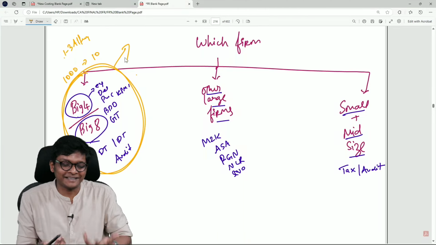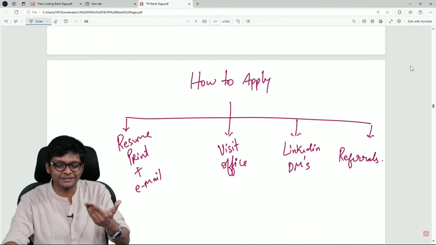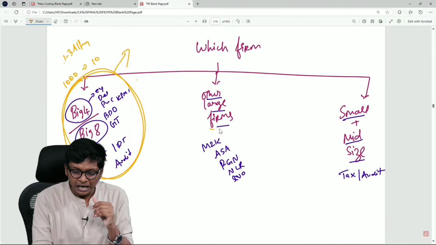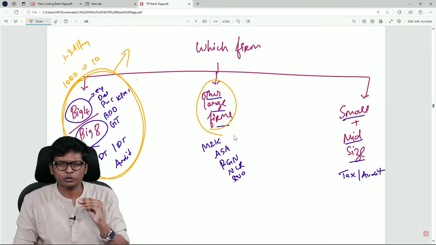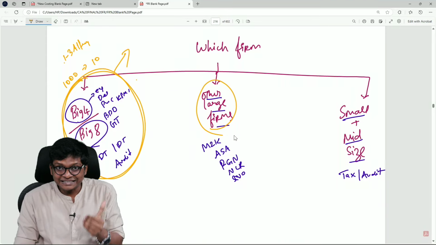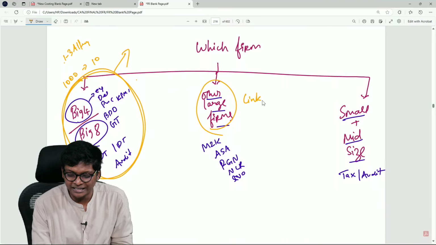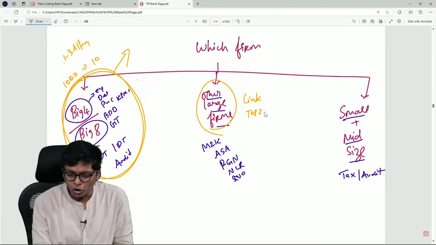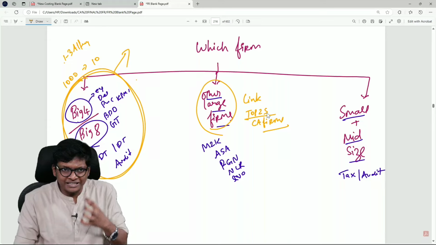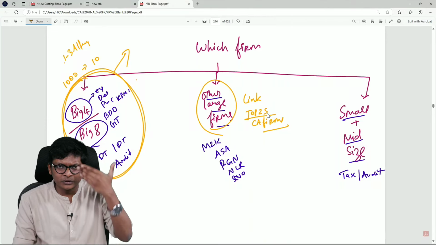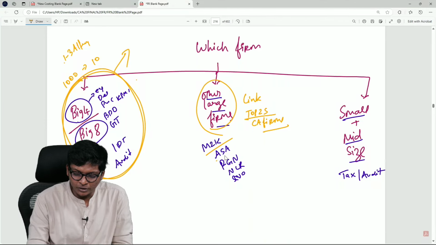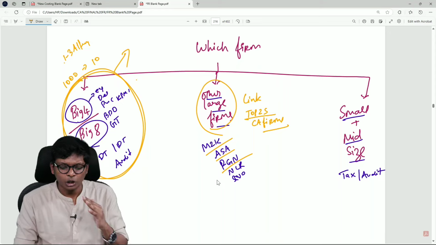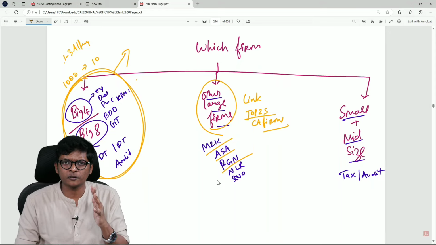How to apply, sir? I don't know anybody, sir. That only is the next step. How to apply, I will teach. Other large Indian firms, there are so many in Chennai. In the description of this video, I will give you a link, which is an Excel, a little old Excel, which someone shared with me. Top 25 CA firms in Chennai. You can download that Excel and see that also. That will help you with a list of some firms like M2K, ASA, RG and all these firms. You can apply to those firms also.